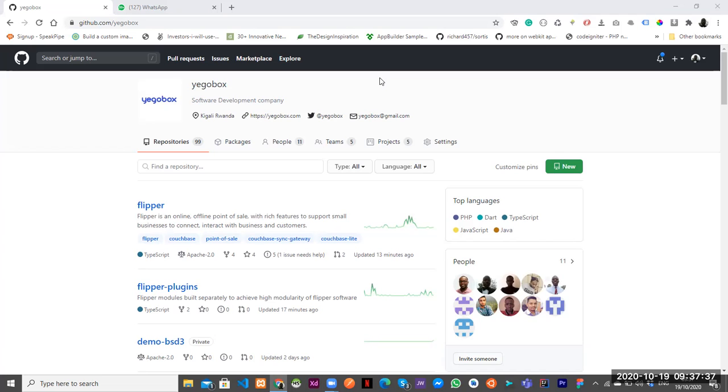Today, I am going to show you how to send a pull request when you are contributing to an open source project. So how do you send your pull request? Assume you are on a project on GitHub that you want to contribute to. You come to that project, you find it. For example, in our case it is Flipper.